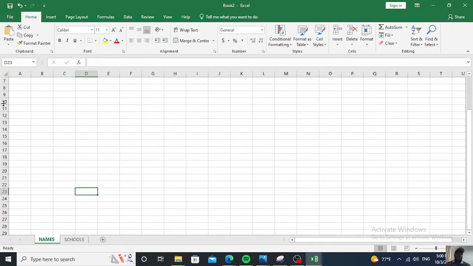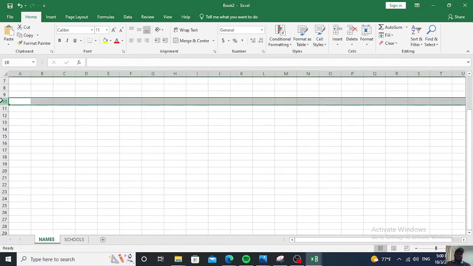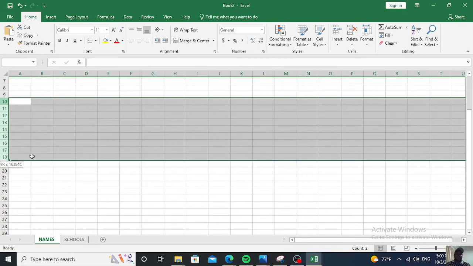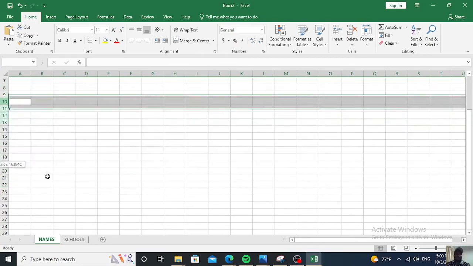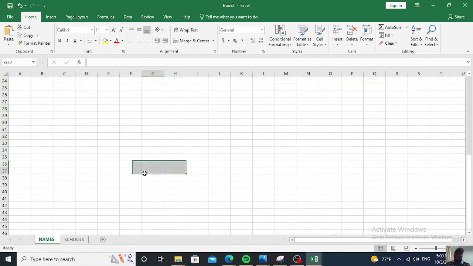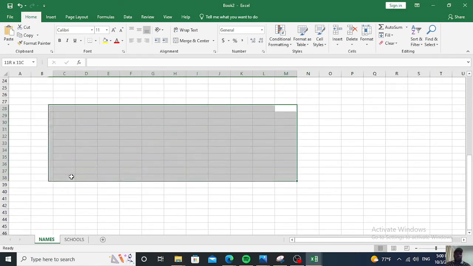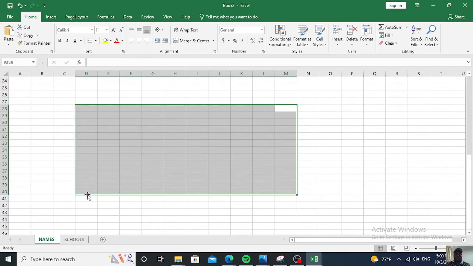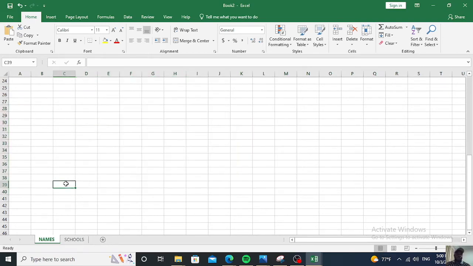And how do you select in the first place? Selecting, you need to left click and then move your mouse in the direction you want to do the selection. If you want to select maybe from right to left, you left click and then you move your mouse to the left. Otherwise, you select the cell from where you want to start.